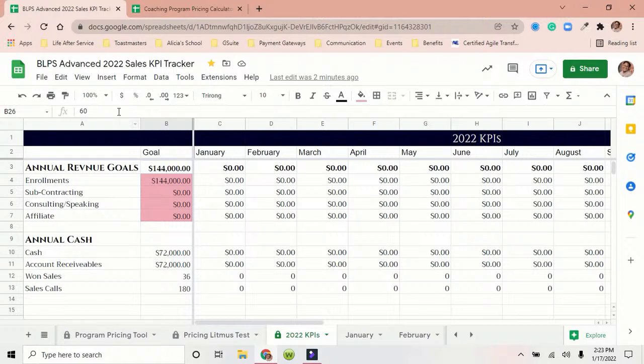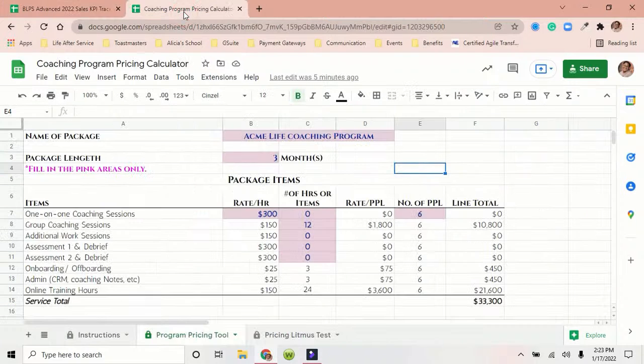But that is for the advanced clients. When you book your discovery call with me, I will talk to you about how to become an advanced client. There's a couple of ways. But right now, I want you to focus on this coaching program pricing calculator.